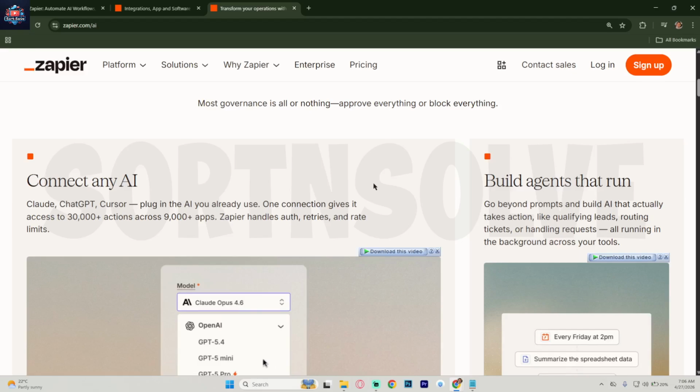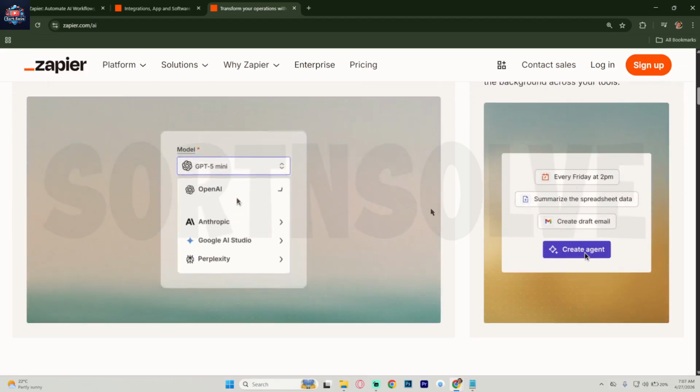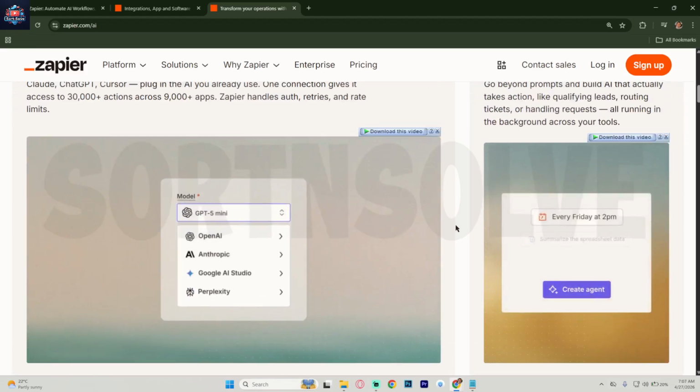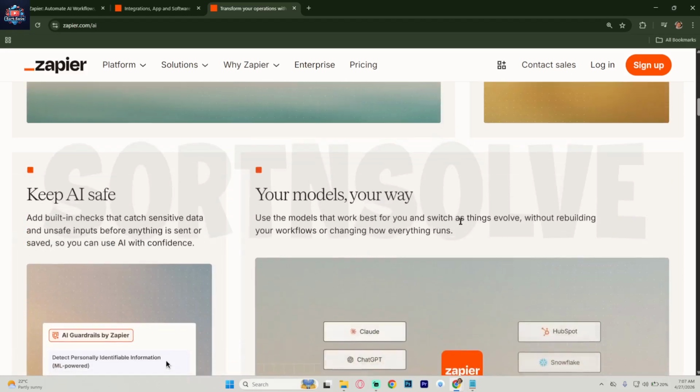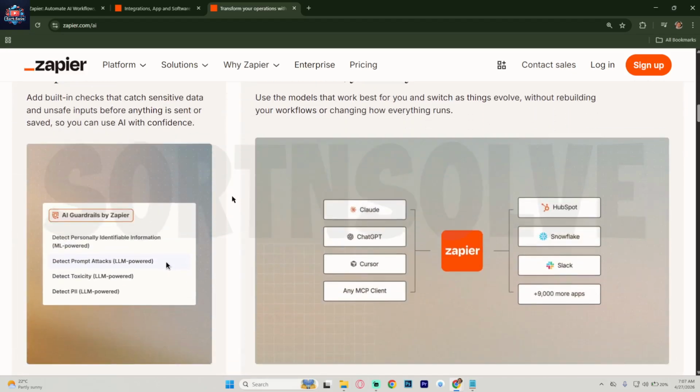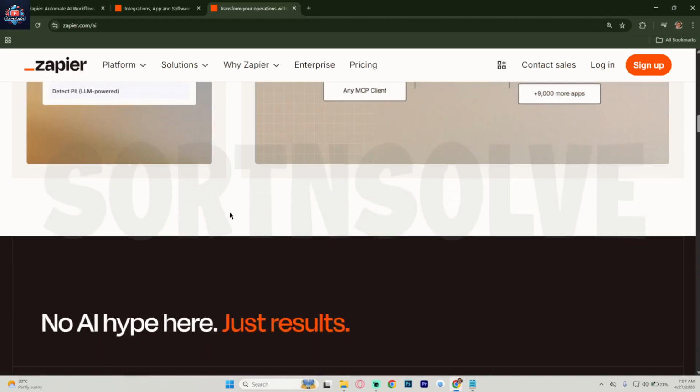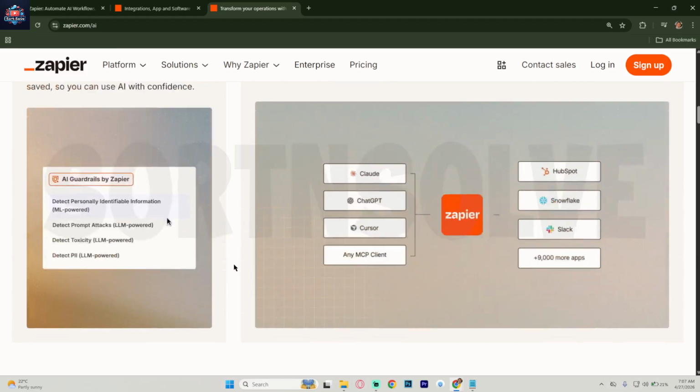The trigger is the event that starts everything. For example, receiving a new email, getting a new lead, or someone submitting a form. The action is what happens next, like sending a message, updating a spreadsheet, or creating a task. Now here's where AI comes in.